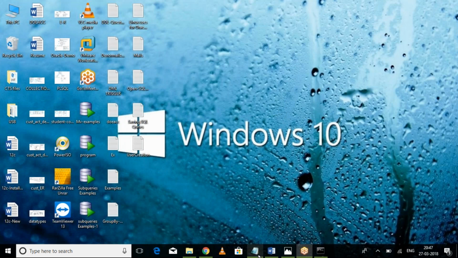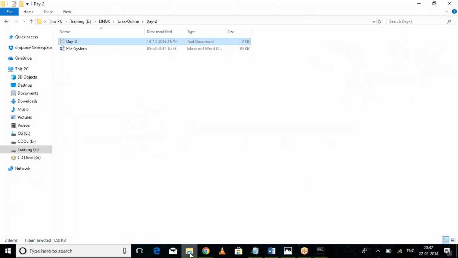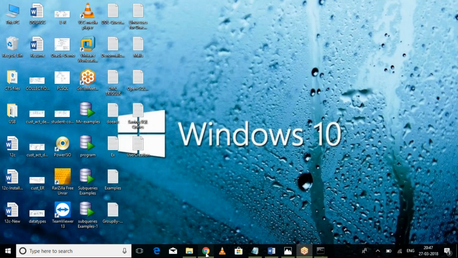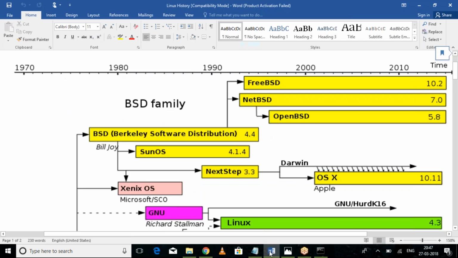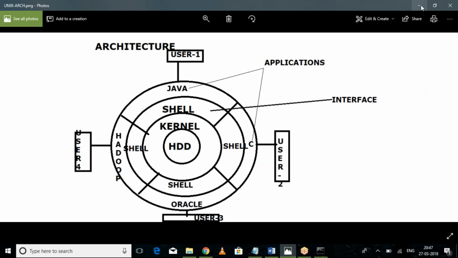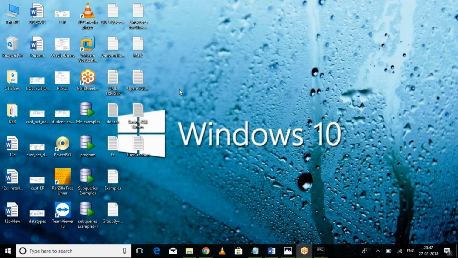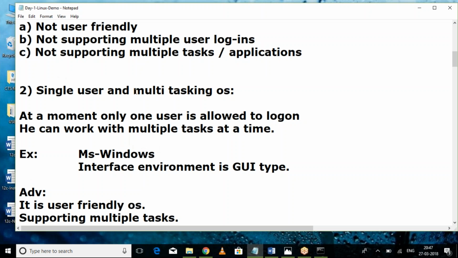And moreover, here it's a text file. Here is a browser. Here is a folder. Folder, browser, text file, MS Word document, and also some pictures, the Photos application. So I am handling multiple tasks. Only one user, but handling more than one task at a time. That is called a multitasking operating system.